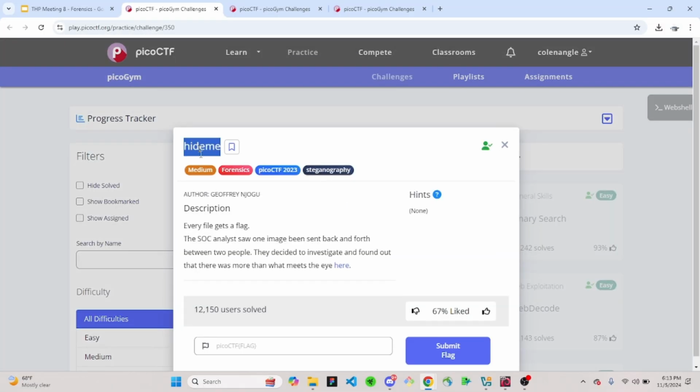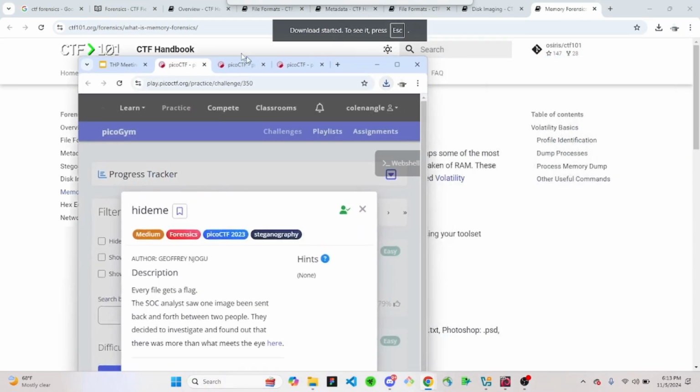And it's called Hide Me. It says every file gets a flag. The SOC analyst saw one image being sent back and forth between two people. They decided to investigate and found out that there was more than what meets the eye here. And for this challenge, we don't get any hints, but we can go ahead and download. Click here, we can download that flag, and let's take a look at it.